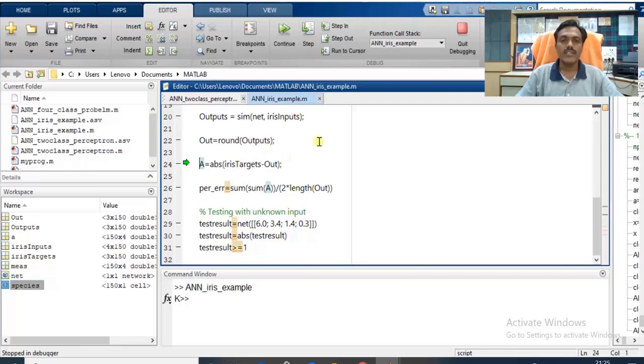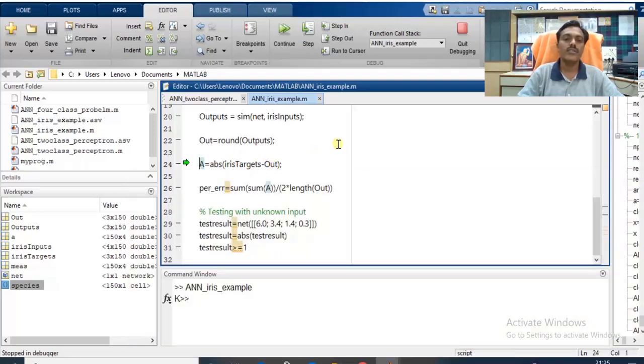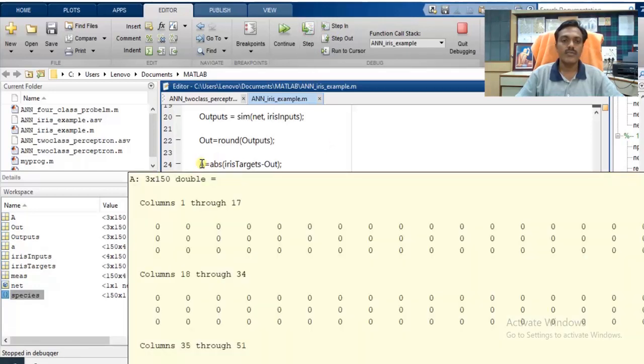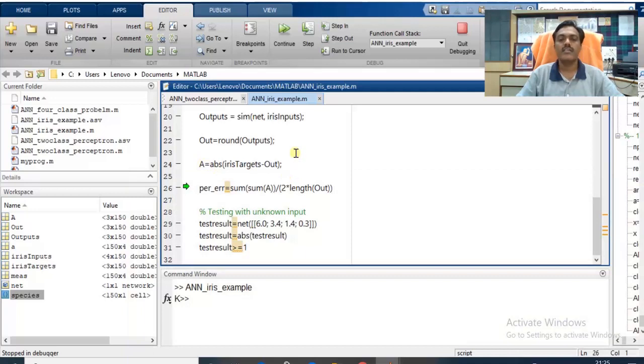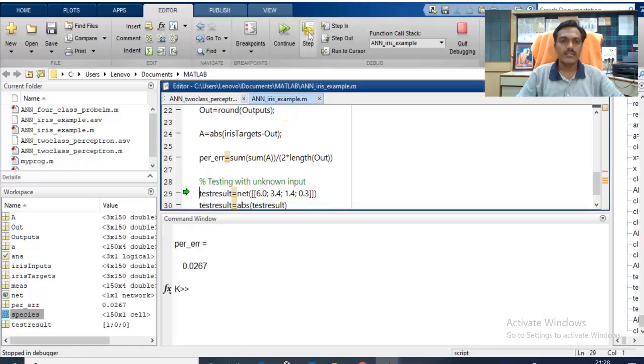Now identify the difference. To identify the difference, we need to find the absolute difference between iris targets and iris output, because we need to find out the error over here. See, if the difference is 0, it means that it is perfectly trained. Now let us compute the percentage error. Execute this one. Now see here, percentage error is 0. So it means training is perfect.